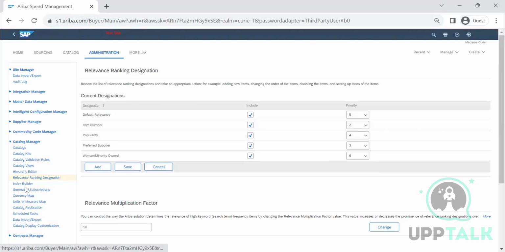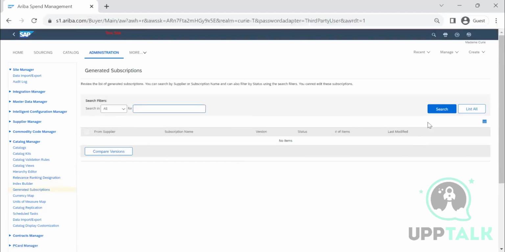We have seen index builder, generated subscription. If you remember, in contracts also we have created contracts. During contract creation we have mentioned, do you want this item as a catalog item? When we select yes, that is called generated subscription. We can find this generated subscription on the child side. I'll go to the child side and show you from Madam Curie child side.